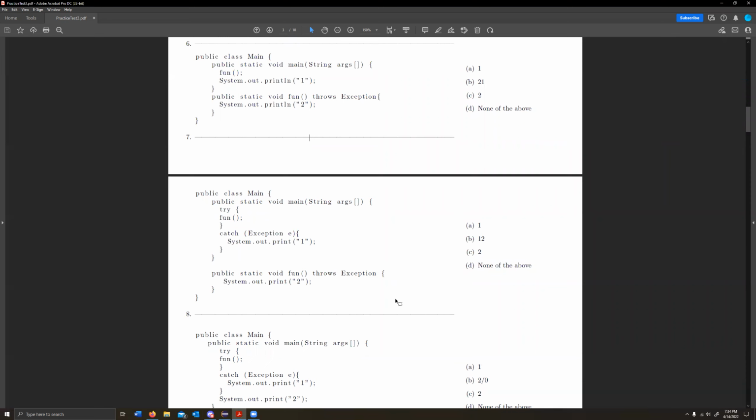All right, number 7. So we have main, try. This is actually kind of what we were just talking about. This is surrounded with the try catch method. This will just print 2. This will just print C, I believe. It's not too crazy. So the try block is gonna go anyways. That line's gonna run regardless of an error.